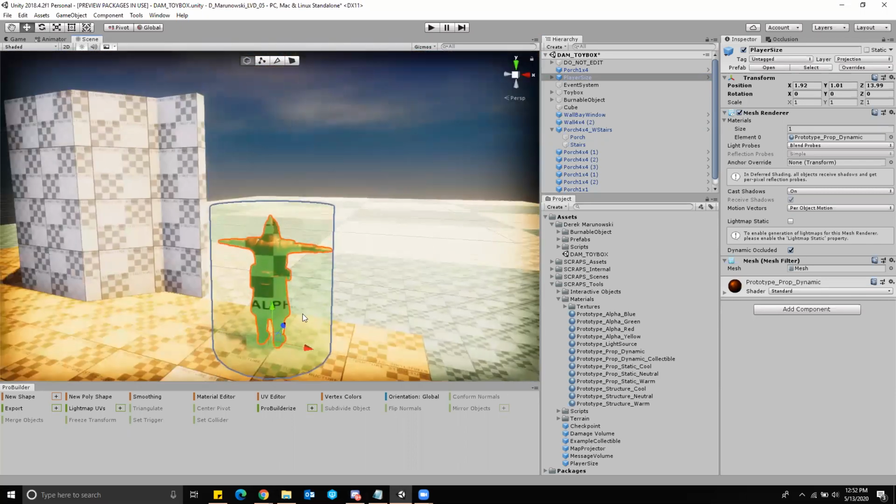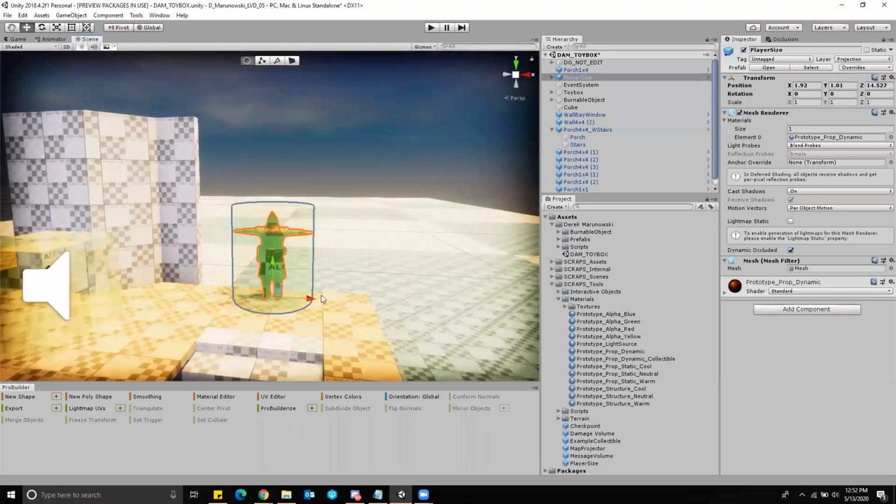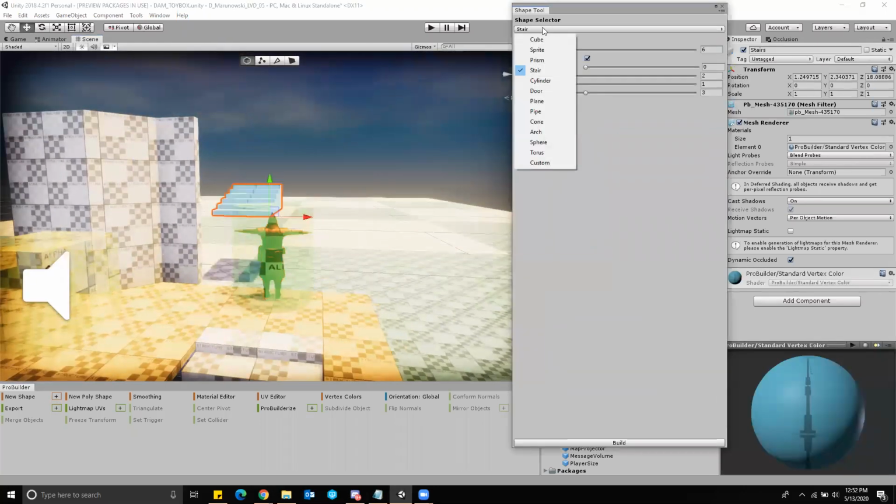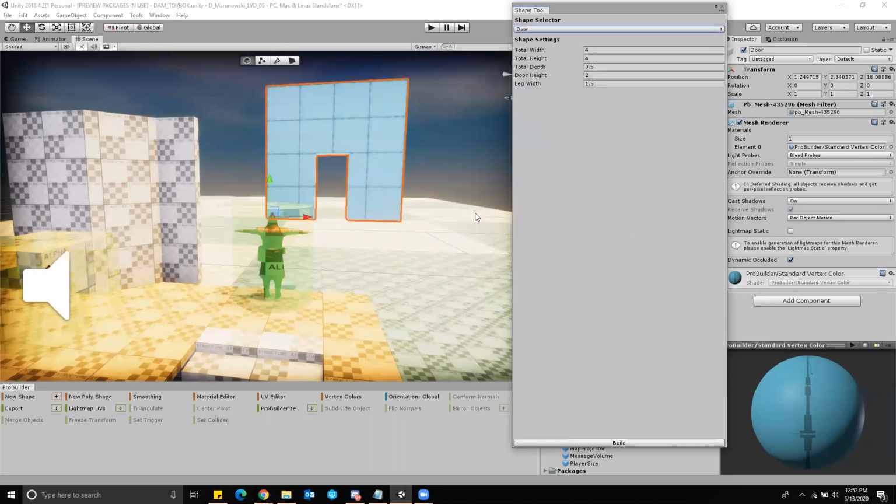So I'm getting the player up here because I want to measure the door to the player's size. I always recommend if you have, you know, a door in your house that you go up to it and look at how big you are to the door. That sounds like a joke, but that's real.